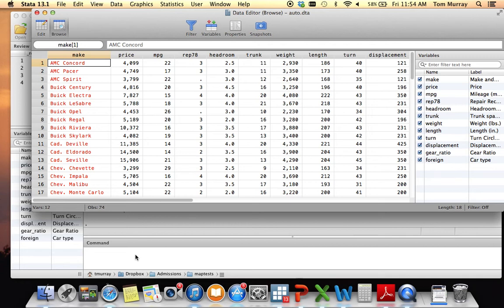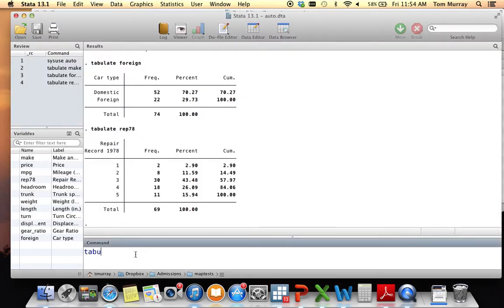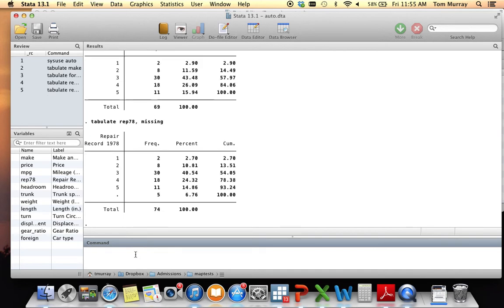So if we go back to the command window and type tabulate rep78, comma, missing, we get a different output. The same distributions as before, except this time we have told Stata to include missing observations in the tabulations. And you can see here that there are 5 observations that are period, or missing, and that our total now matches up. Missing data are very important to keep in mind as we move forward.